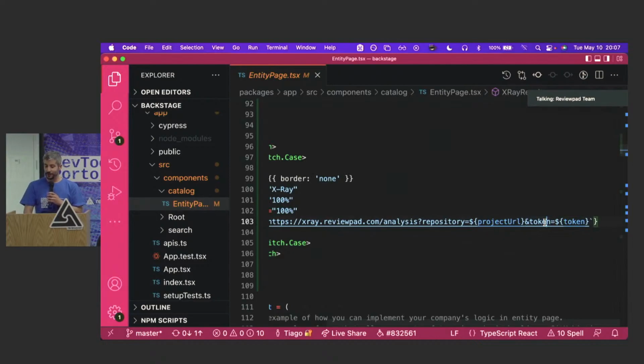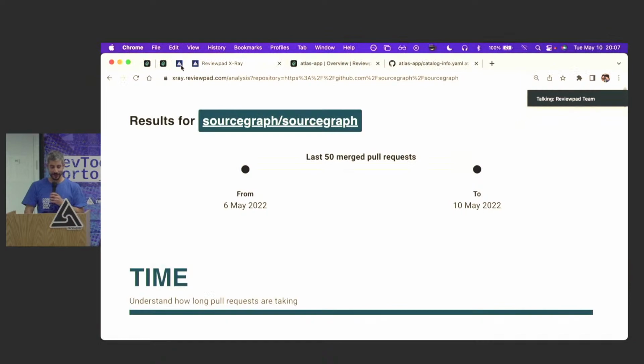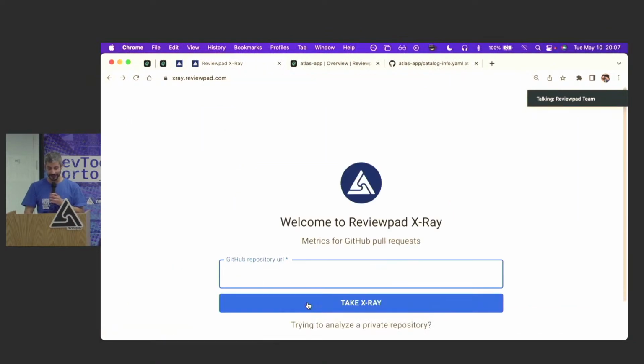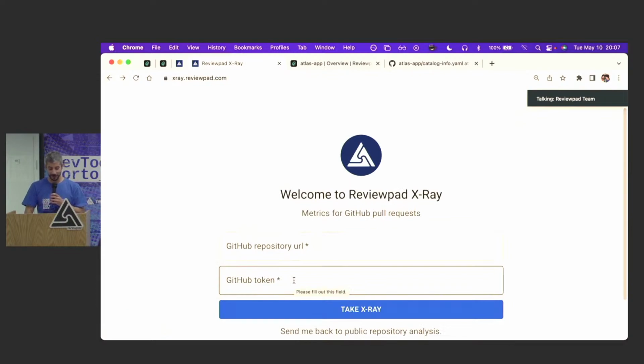So we are passing the token here as a query parameter, but please don't do that. Just for the demo's purpose, okay? Even if you try to do it here, it will not go into the URL. So don't be afraid of trying it. We don't even keep your token. We just use it for requesting the information from GitHub.